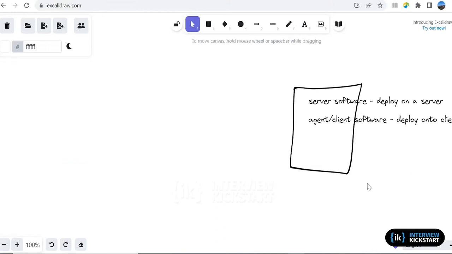And so what this means is you have to set up more stuff. You have to set up a server to deploy that. You have to deploy the software onto all of your clients. So there's more work involved there, and there's more pieces. You got server software, you got agent software, and you have to have the infrastructure to run those.